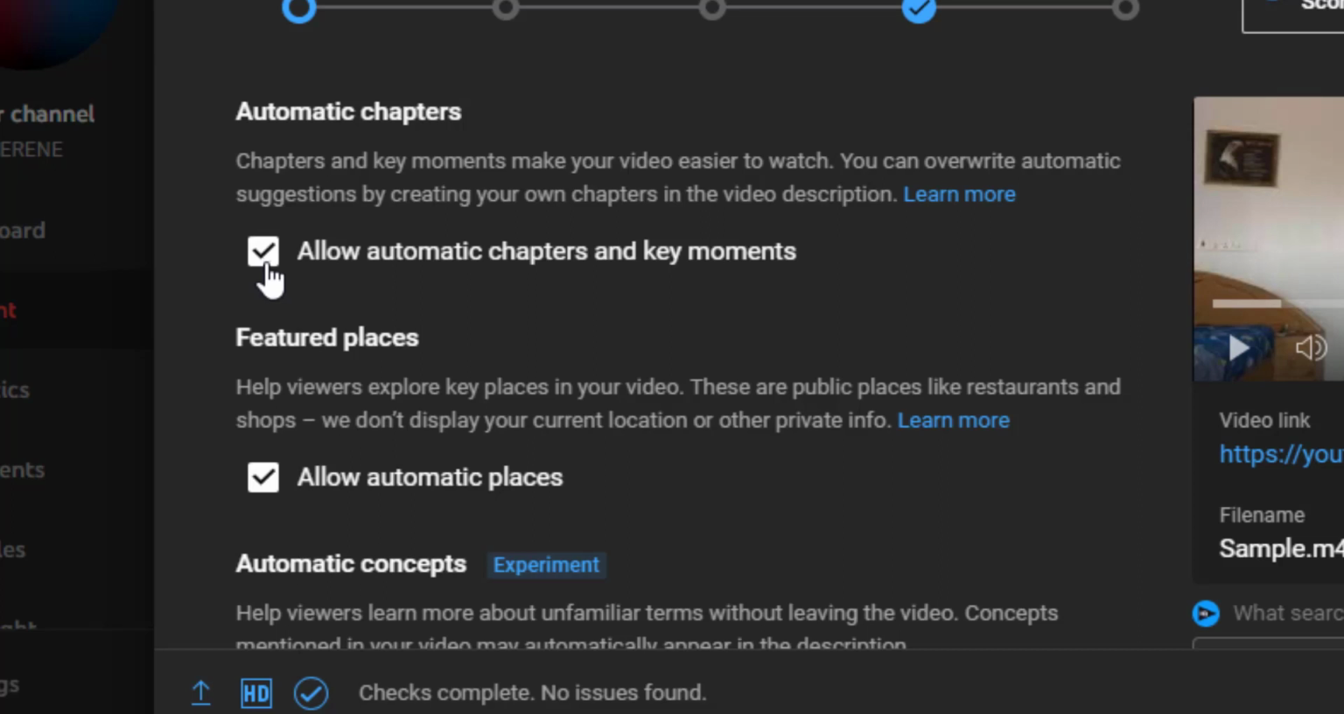So this feature, you definitely have to turn it off, because it is not always accurate. Whenever it is not accurate, it means your viewer is not going to have that good viewer experience when viewing your video.